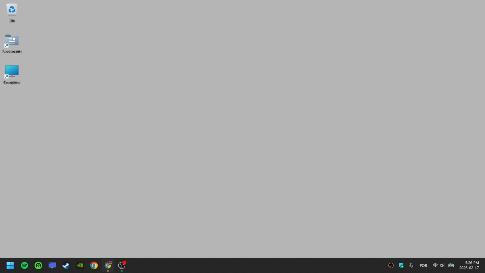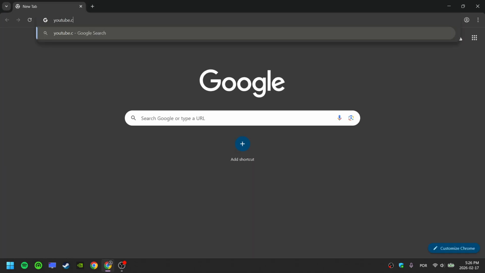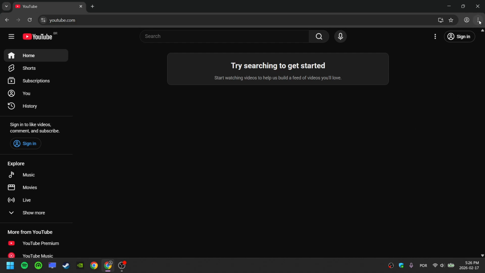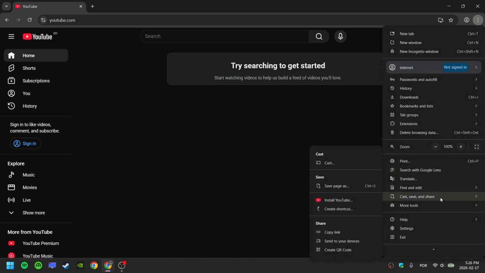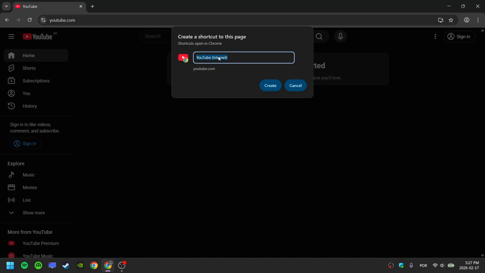Open Google Chrome, open youtube.com, click on the three dots, move your mouse to Cast, Save and Share, and click on Create Shortcut. You can call this however you like, and click Create.